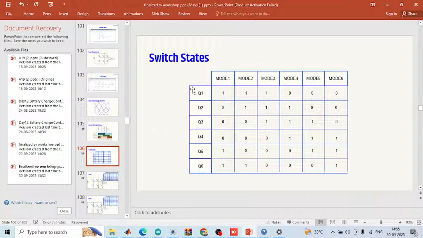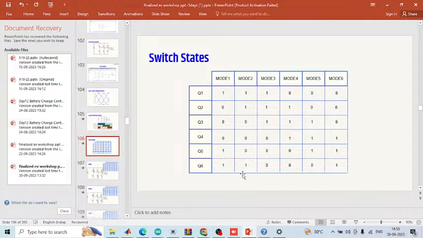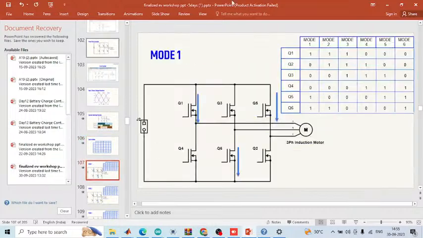In the 3-phase inverter, we are using 6 switches, right? For each mode and condition, how many switches are turned on in mode 1, and how many switches are turned off in mode 2. Here we are showing the switching table. So in mode 1, at a time we can turn on 3 switches, right?